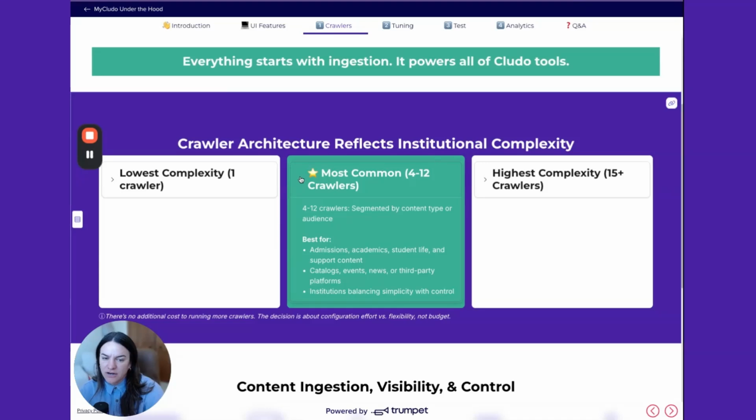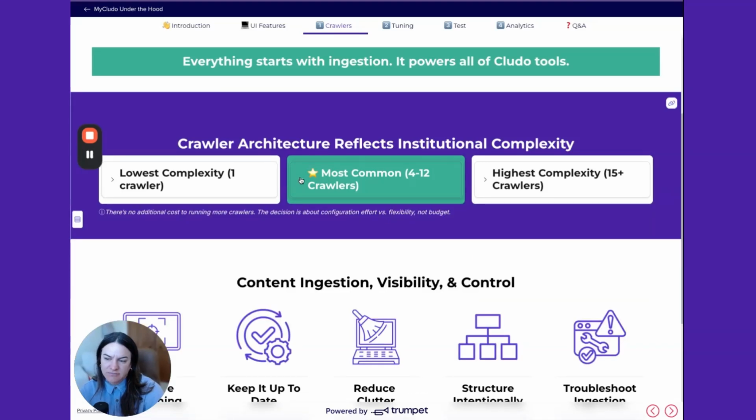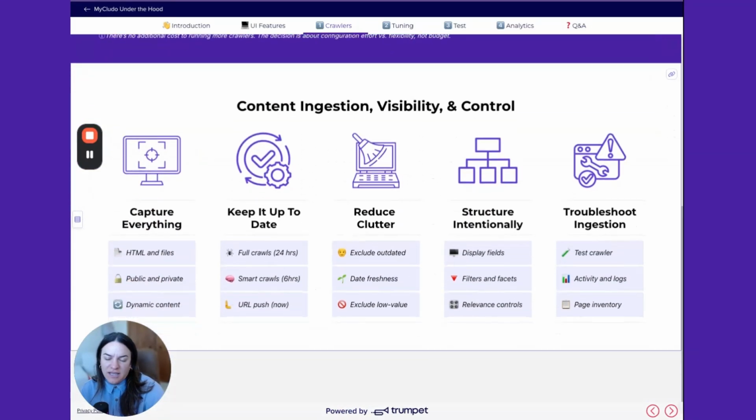Really, crawler architecture is mirroring how your institution is built. And more importantly, in Cludo, we do not charge for any extra crawler or index domain. It's really about the flexibility that you need from us. It's not about pricing. And with our tools, this is where buckets as far as outcomes go.